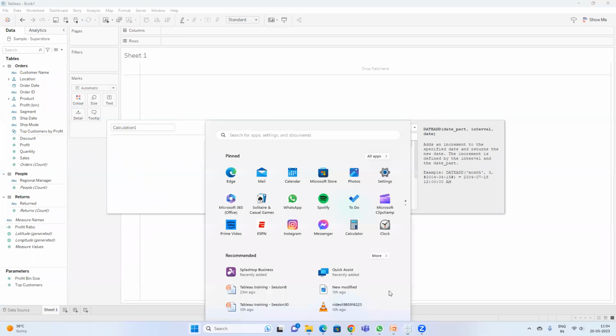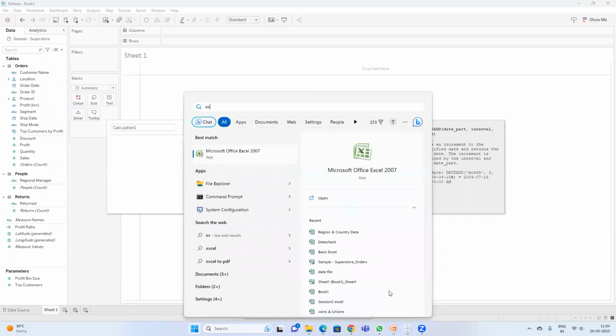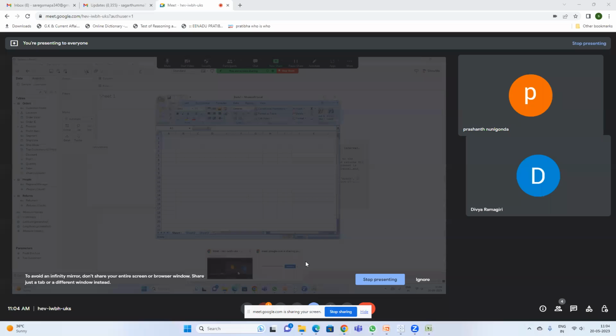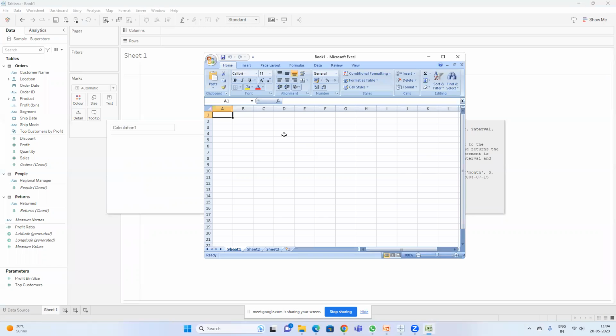Before going to see, can you all see my screen? Is it visible? Okay.